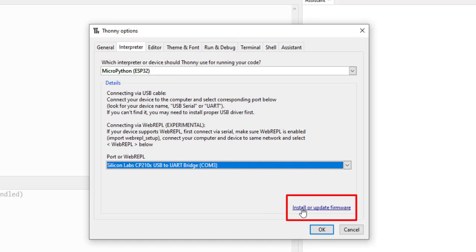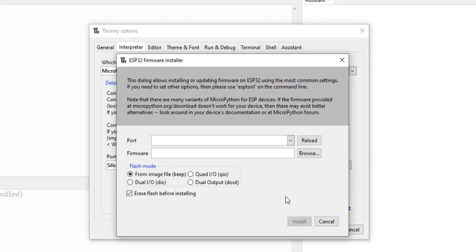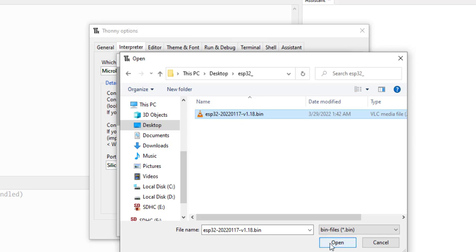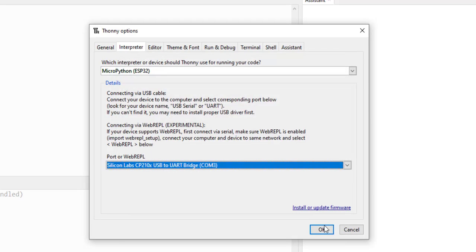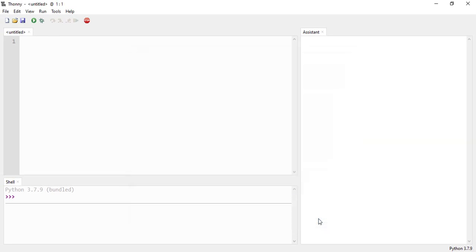Now, click on Install or Update the firmware. Select your device's port again, and browse for the MicroPython firmware that you downloaded earlier for the firmware field. Make sure that Erase Flash before installing is checked, then click Install. Thonny will now erase any existing firmware and then flash the MicroPython firmware to your ESP32. This may take a few minutes. After the firmware has finished installing, you may close all of the open dialogs.